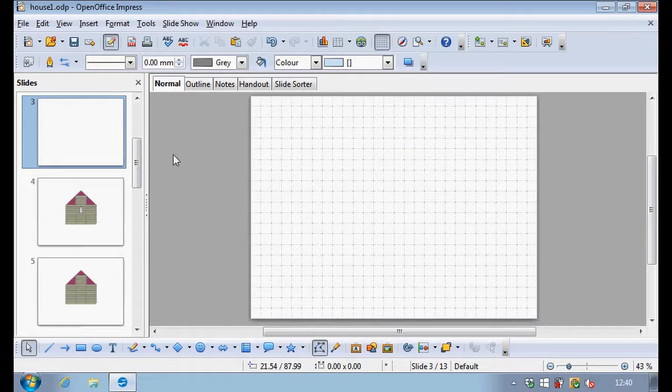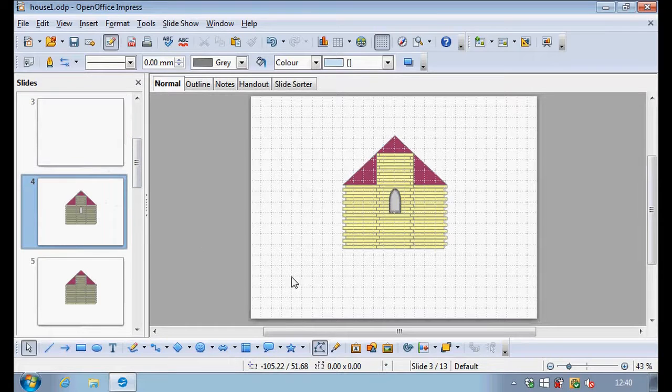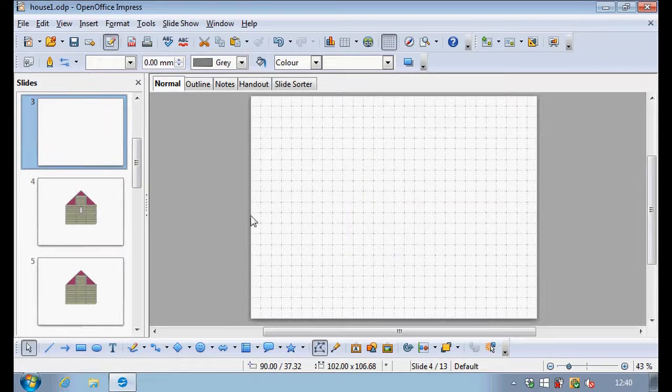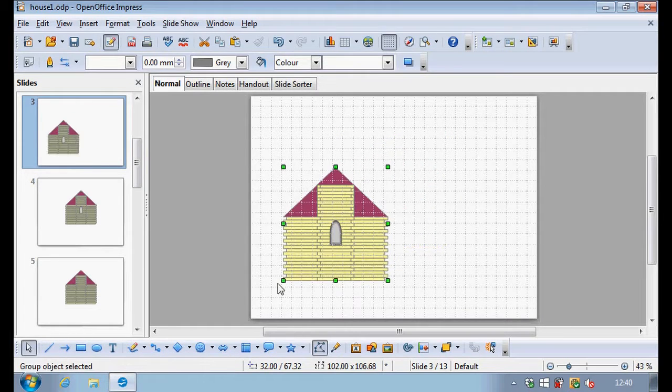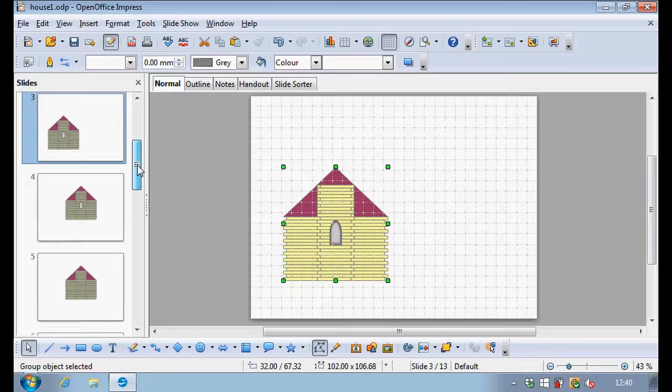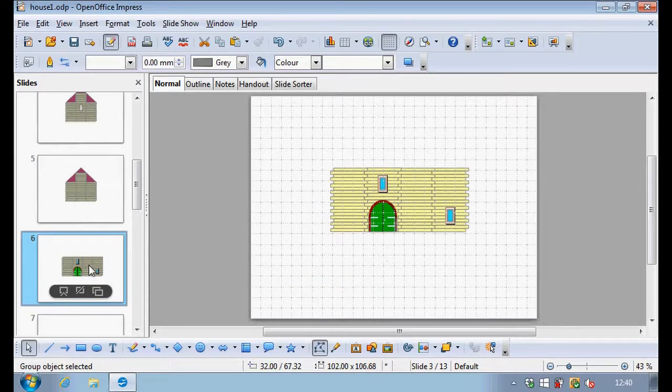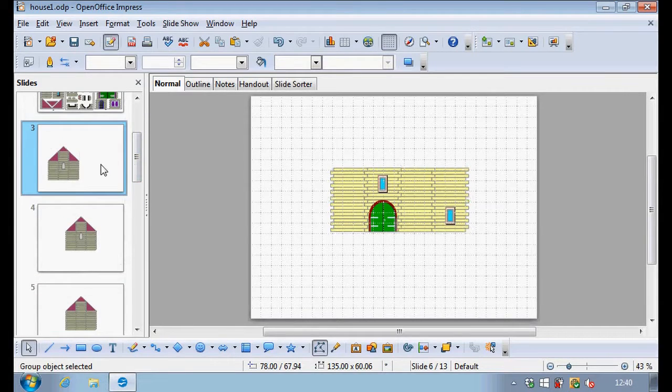And now we're going to go to each of the 4 slides containing the walls and we'll copy and paste them onto the new empty slide. Copy, paste, drag it to the side. Because it's grouped together, it's very easy to drag it as one piece. That's the gable end without the window. Let's do the gable end with the window and paste that in.